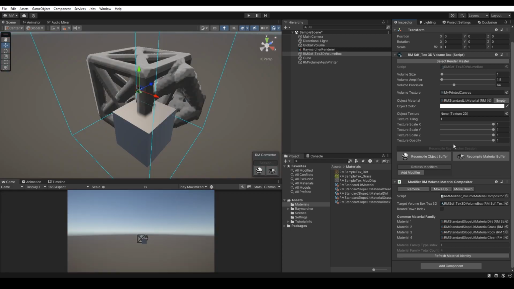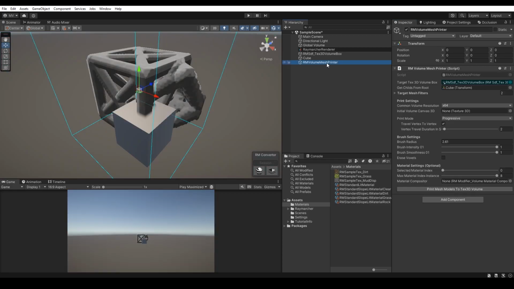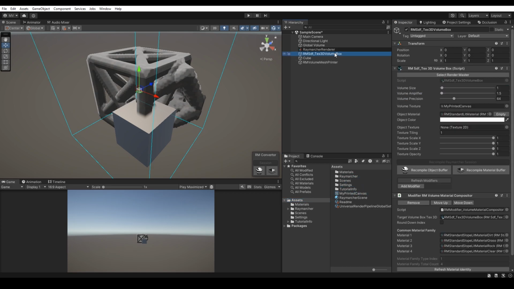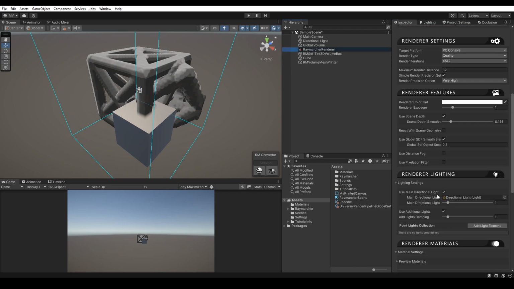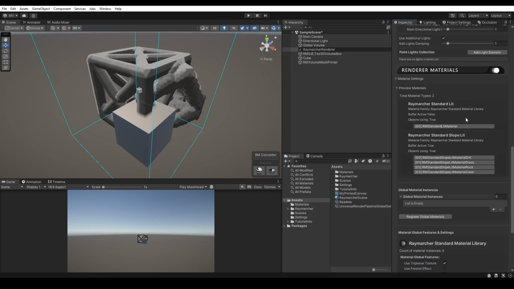If the material compositor is set, select the Mesh Printer tool and assign the existing modifier to the material compositor field. Now, as I have my existing 3D texture, I can use it as an initial canvas and draw additionally into that. I would like to now draw a material that is on index 2. I can check the index in the material preview list on the main renderer.